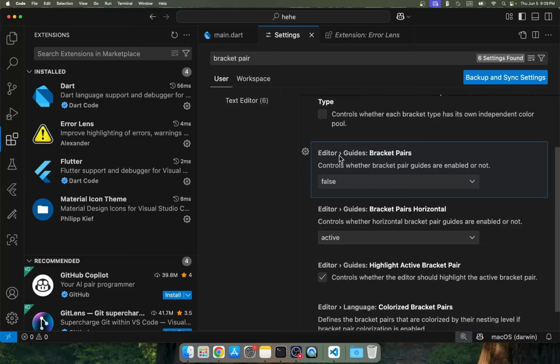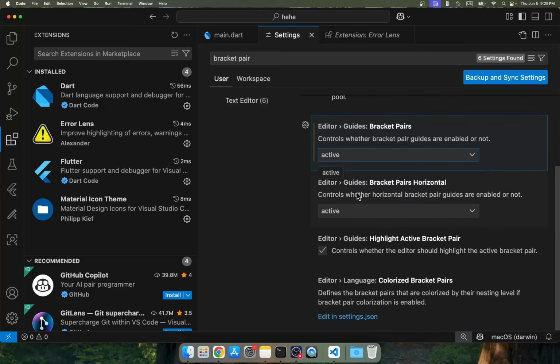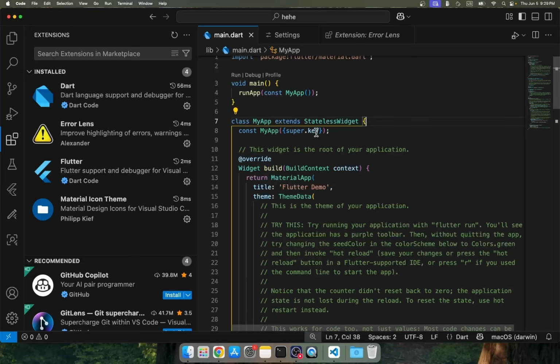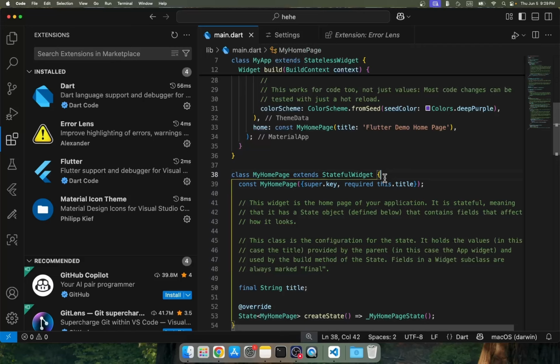Now, in the section Guides, Bracket Pairs, click the drop-down menu and select Active. Over here in the Editor Guides, Bracket Pair Horizontal, this is already active. And leave everything else like this. Now, let's go back to our main.dart file. And you can see every time we select a bracket, now we have a line connecting it to its returning bracket. So you can see, and in the smaller ones, there's an underline.